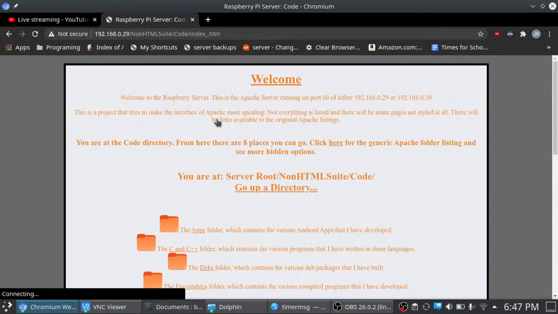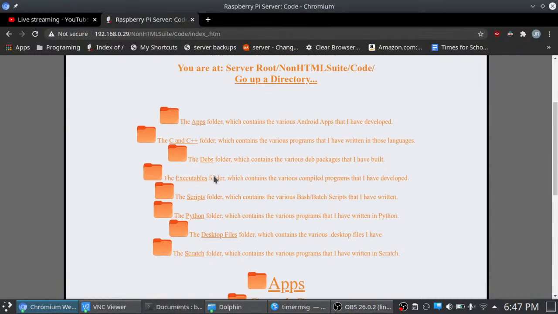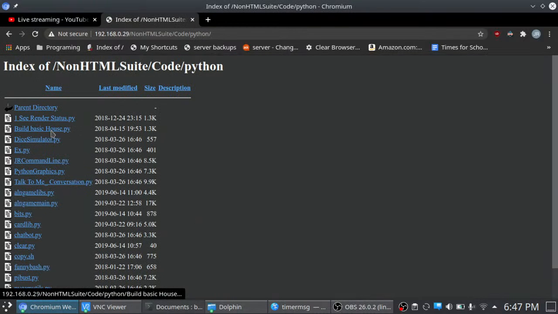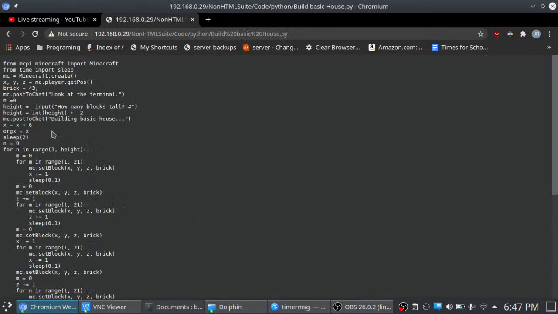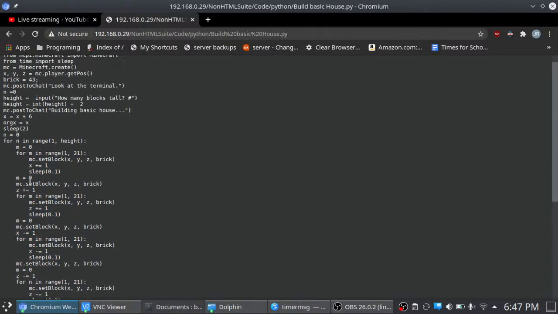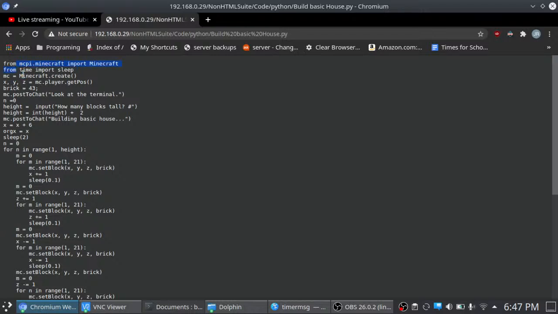The code for Python build basic house.python. This is what it is. This is about the extent that I've gone to, where it'll pretty much build a square block in front of your eyes, and I think it's cool.